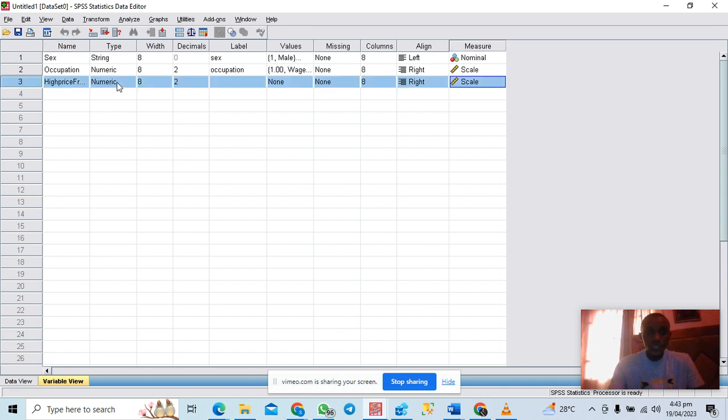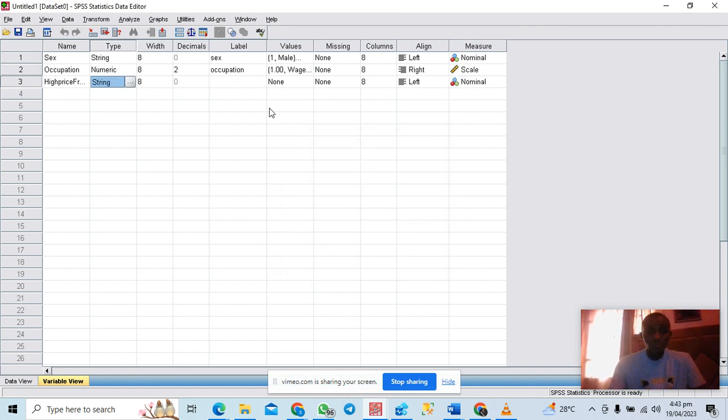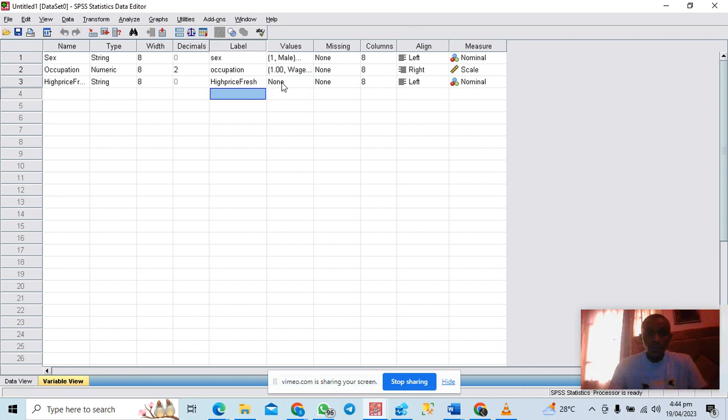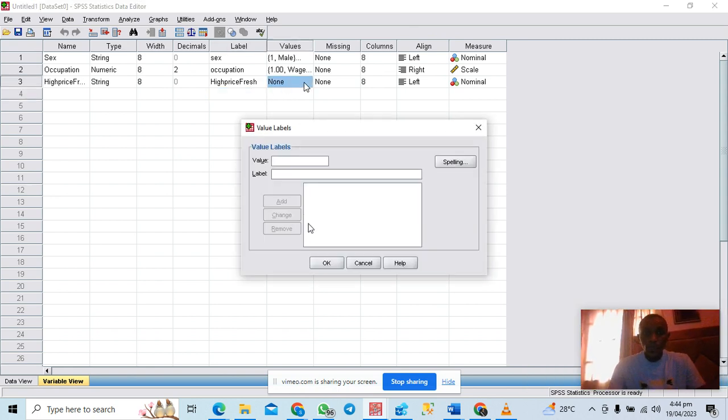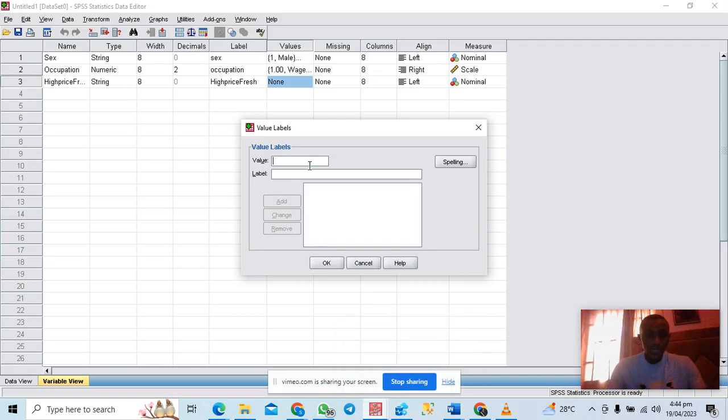So I can change it, I can leave it in text, I can change it, leave it in numeric, I can change it to strings, either way. So I can call this high price fresh. Then our value. What do you want SPSS to return to us? Now we have strongly agree, agree, undecided, disagree, strongly disagree. So we'll tell SPSS if I give you 1, return back to me strongly agree.